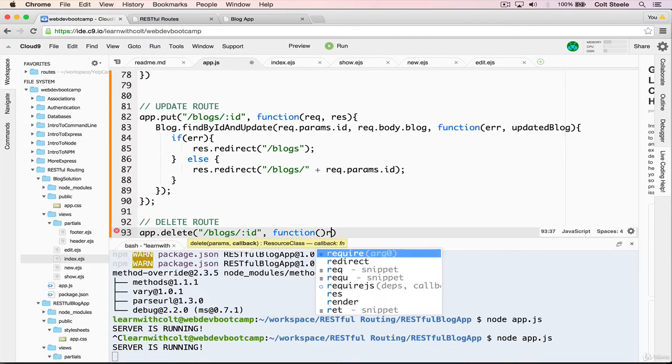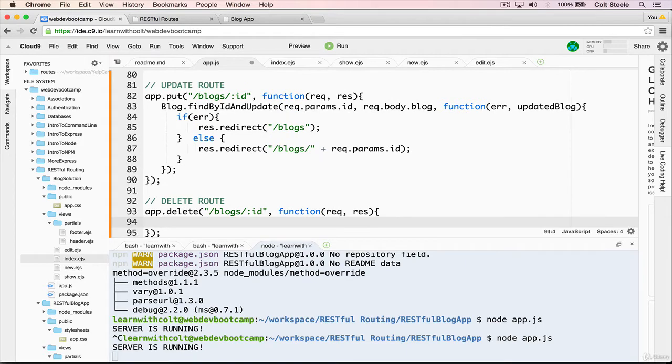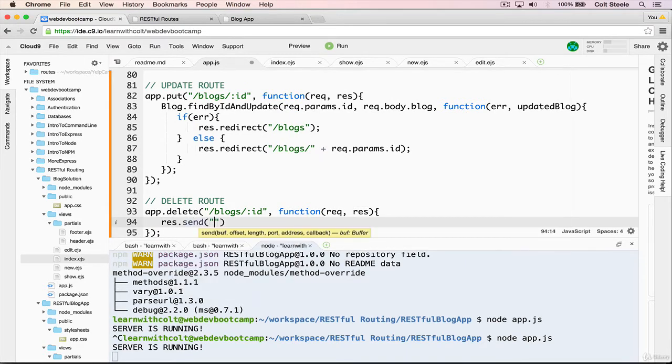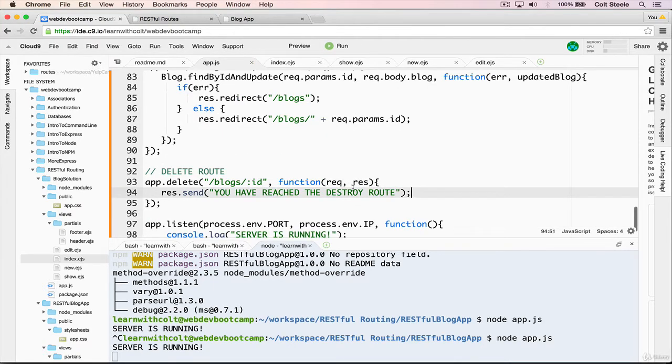Add our callback in. And let's just do what we did with update: response.send, delete our destroy route. Let's say you have reached the destroy route. Great. Save.